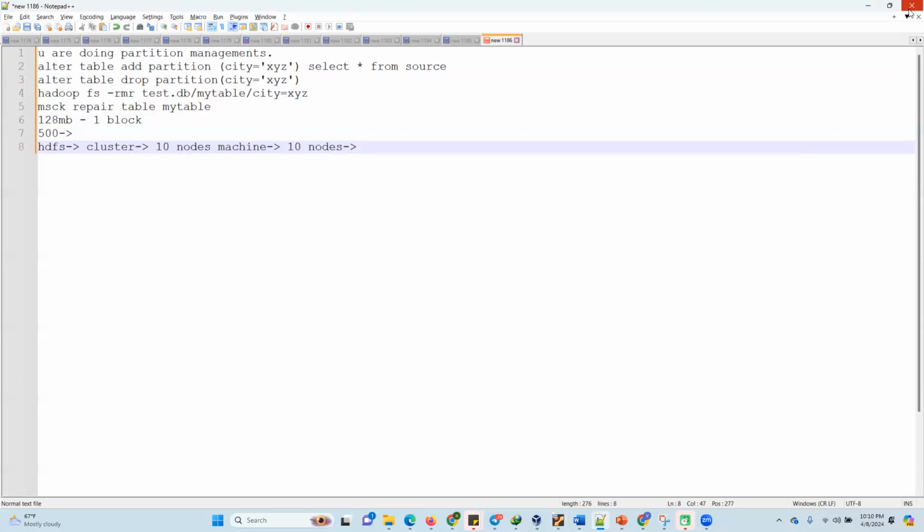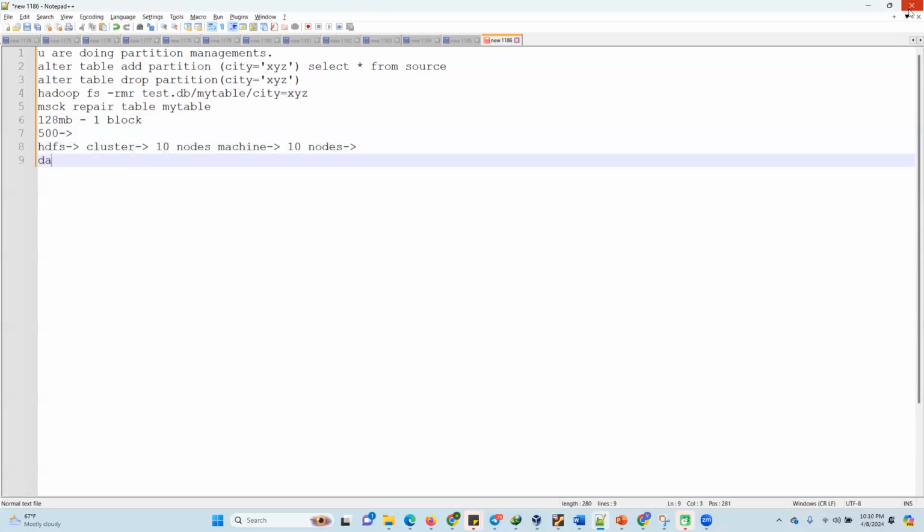Okay. Sir, I have another question. In Hive, is data skewness present, similar to PySpark? See, data skewness is a concept. It can be anywhere. Data skewness means unevenly distributed data.